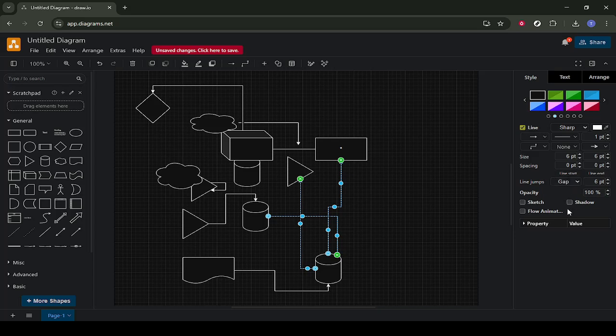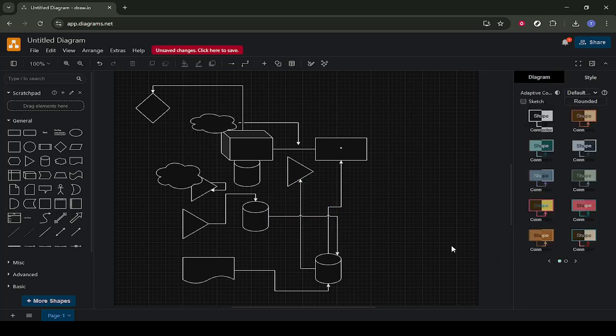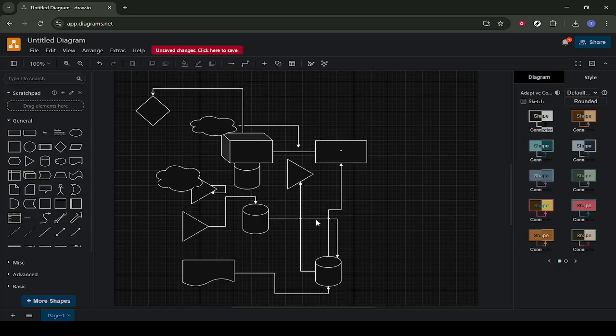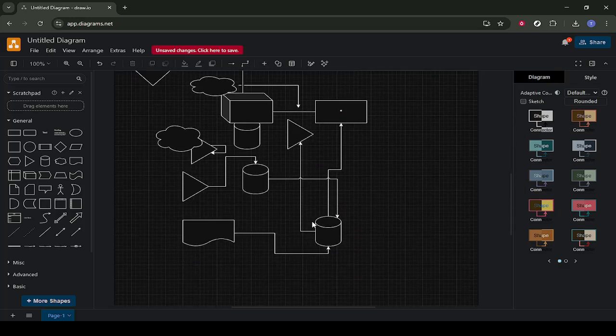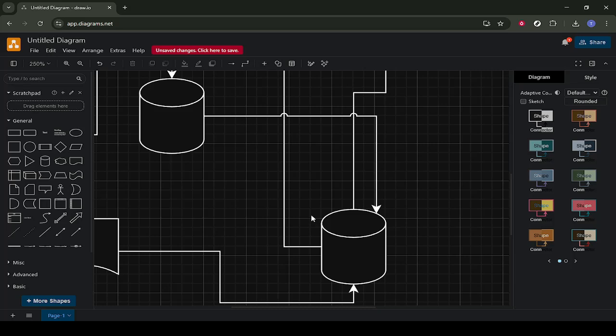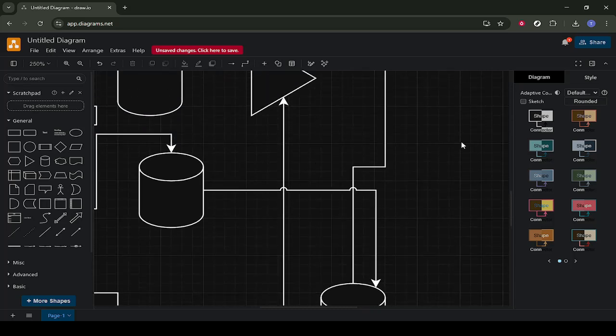Arc gives you a smooth, curved hop over the other line. Gap creates a small break in the lower line, making it look like the top line is passing uninterrupted. Sharp gives you a more angular, technical look. Pick the style that best matches your diagram's visual language and the clarity you're aiming for.